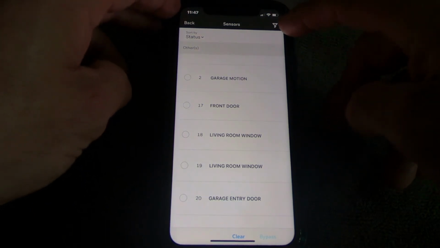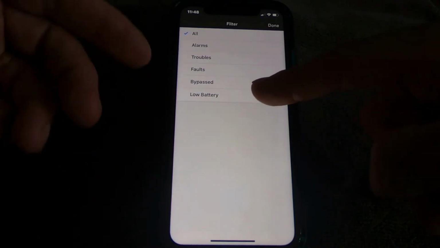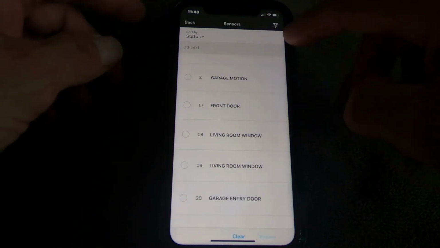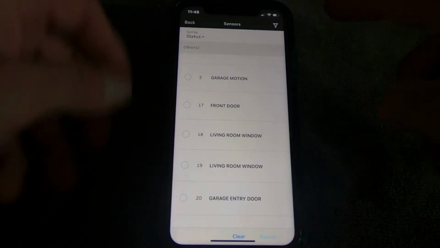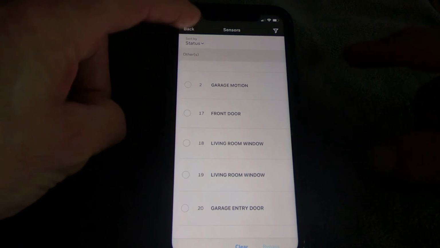There's a little button up here at the top right. It looks kind of like a little flag. If you click on that, you can filter it by low batteries, alarms, troubles, faults. So that little icon on the top right is a filter. So I'm going to hit back. So I'm going to go back to the home page.